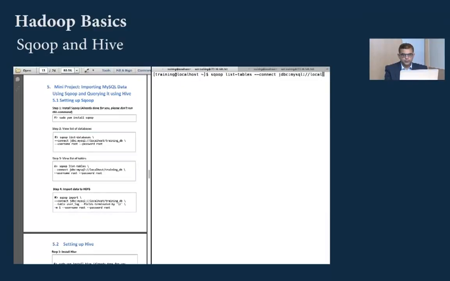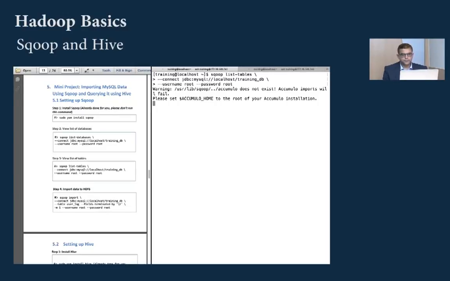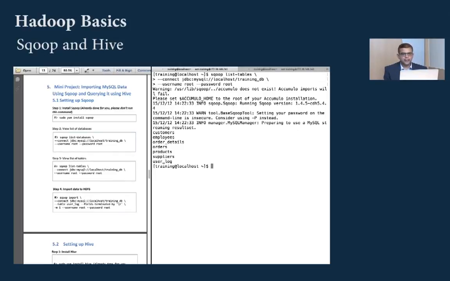So Sqoop list tables. Username root, password root. And what we see is that Sqoop has the following tables right now: customer, employees, orders, order details, products, suppliers, and user log.